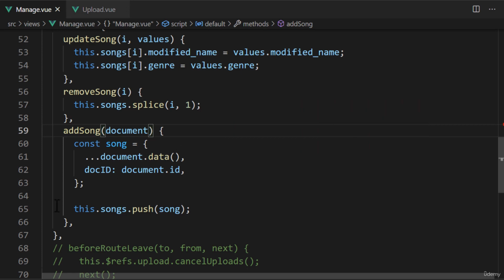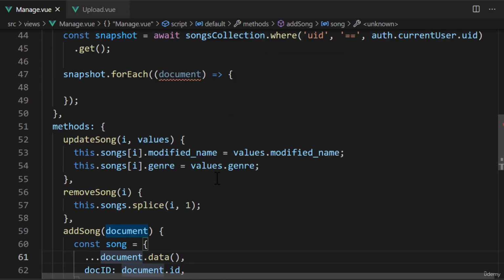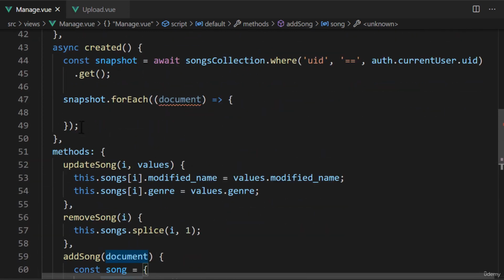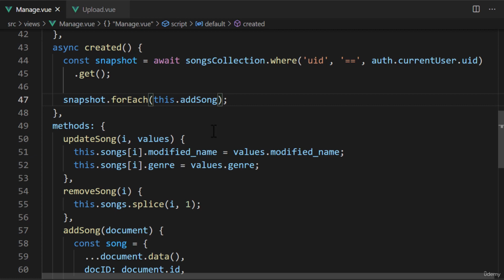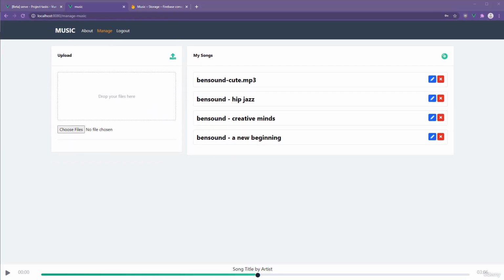This will break the page for a moment because we're not pushing anything inside the created function. Go back to where we cut the previous code. Instead of passing in an arrow function, we'll replace it entirely with the addSong function. Let's try testing this out. Go back to the browser and refresh the page. The list will render without a problem. We outsourced the code for pushing the songs into the array in a separate function.